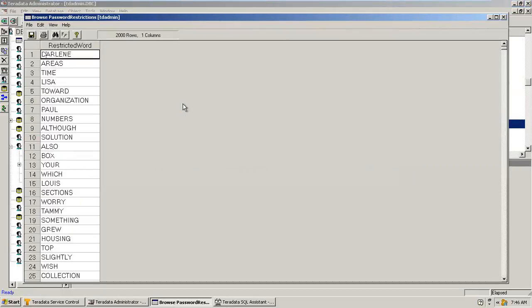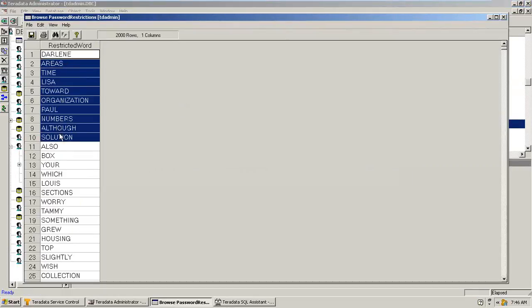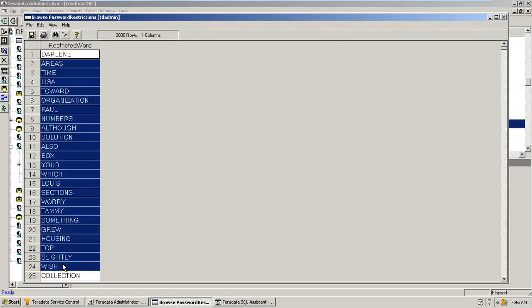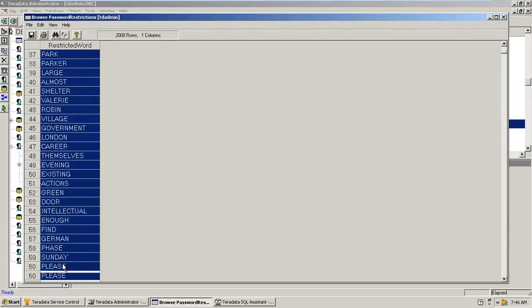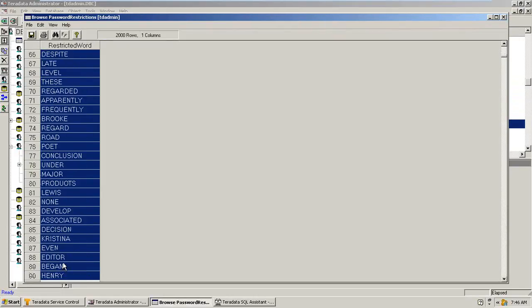This column we want to select. So these are the words. You cannot use these words as passwords. If I make my password restriction just there in the parameter.